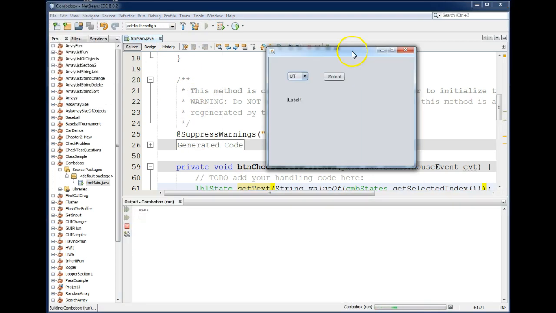And let's see, in this case, if I chose UT, we know that UT is in the third position, or the index is 2. Let's see what the number would be. And it's 2. Now, if I have one in here, there's Colorado, that'd be 0. If I didn't have any selected, then the item would be a -1, because remember 0 refers to the first position. So that's the main way to use a combo box.